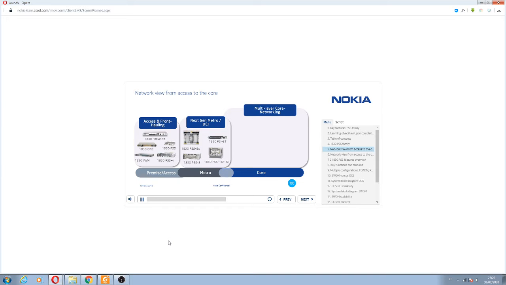For metro and core area, Nokia provides 1830 PSS32, 1830 PSS36, 1830 PSS64, 1830 PSS8X, and 1830 PSS24X. Nevertheless, the borders between these areas are fluent, so that a metro system might be found in the access area or a core system in the metro area.